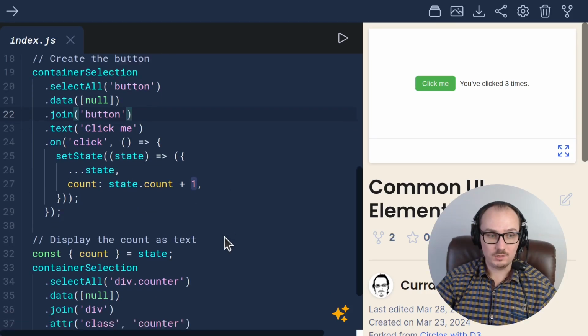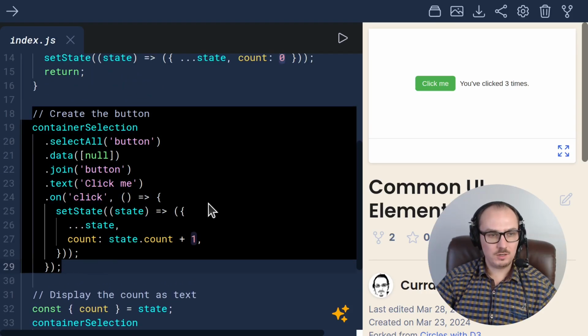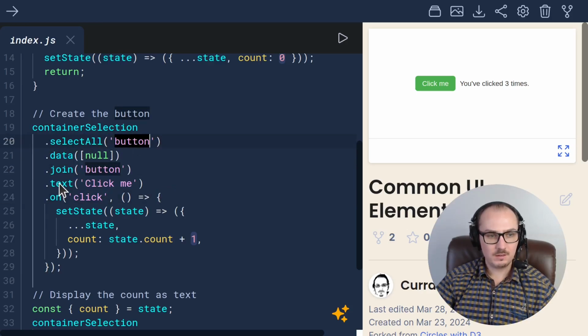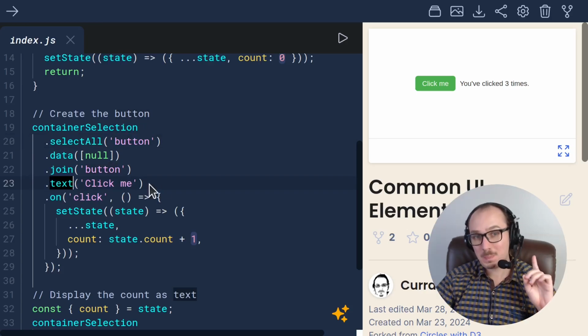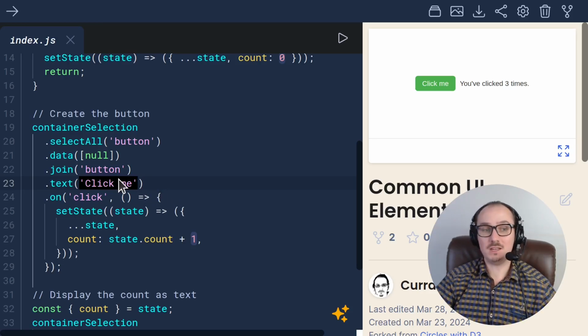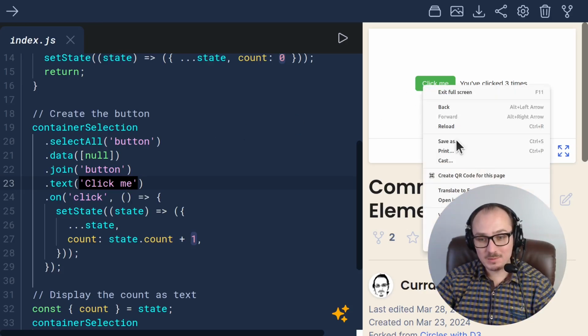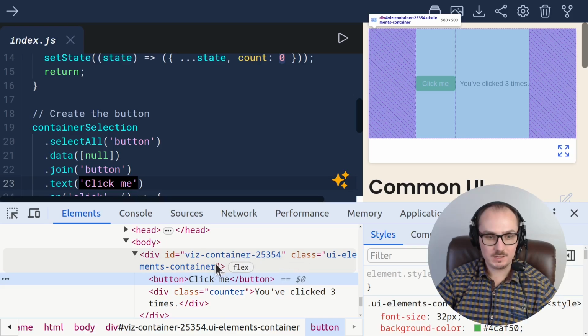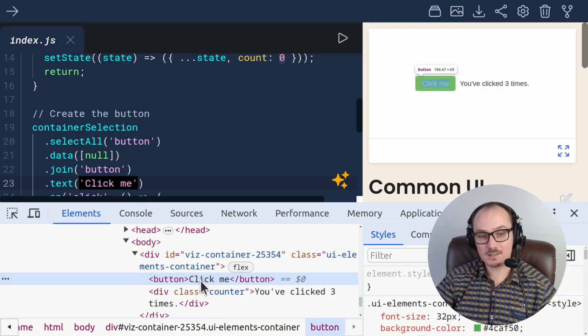Next, we create the button. This code here creates a button with the standard data join, where we create a button element. We use the .text method on D3 selections to set the text content, or inner text, to this text here. And we can inspect the element to see what that really means. So within our UI elements container, we have a button, and the text of that is Click Me, which is set by that method there. So that's how we scaffold out the button.